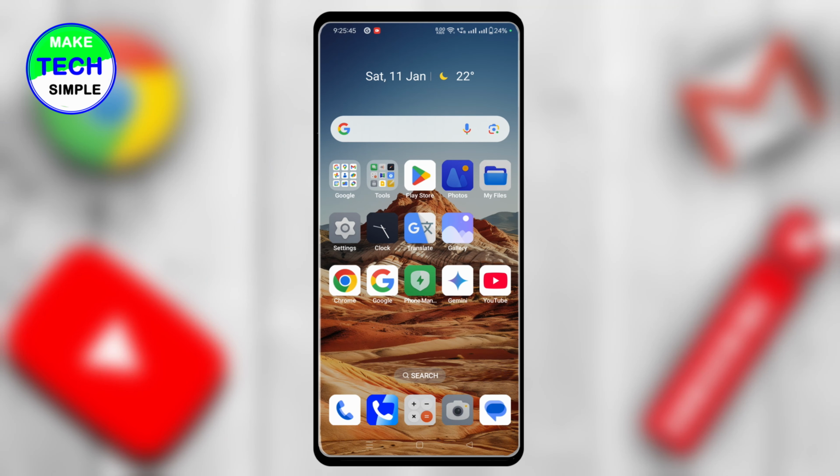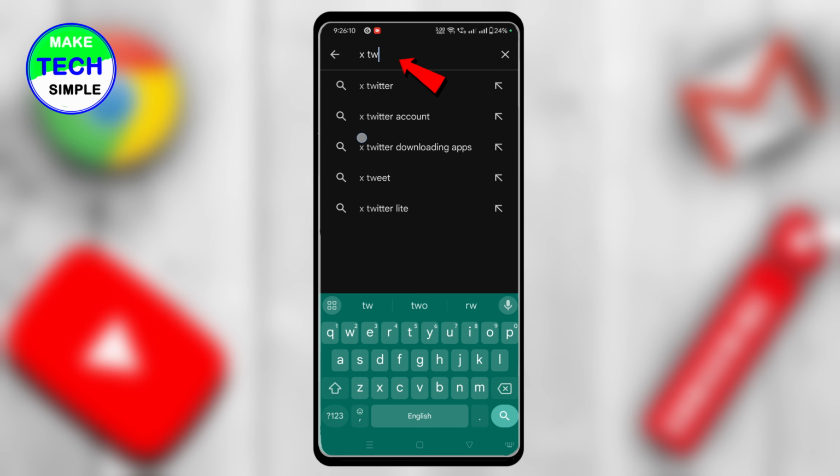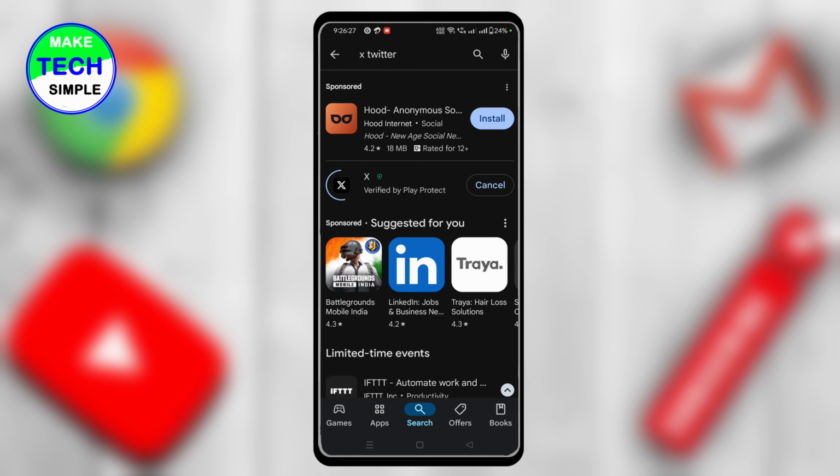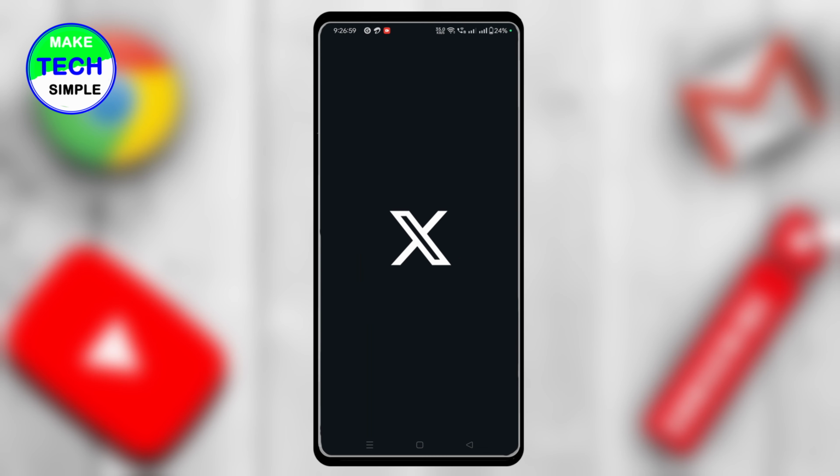First of all, you have to install the X app if you haven't installed it, so open Play Store or App Store and then search X Twitter, and then simply click on Install. Once it is installed, simply click on Open.